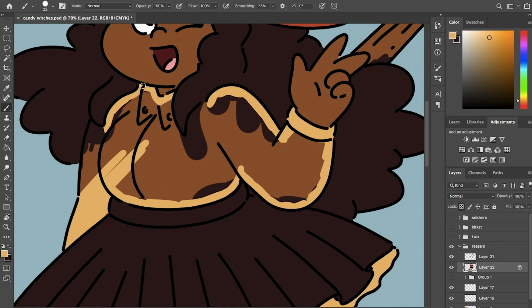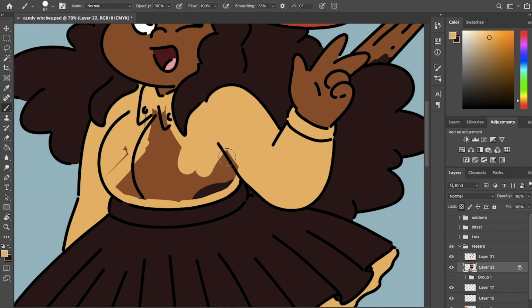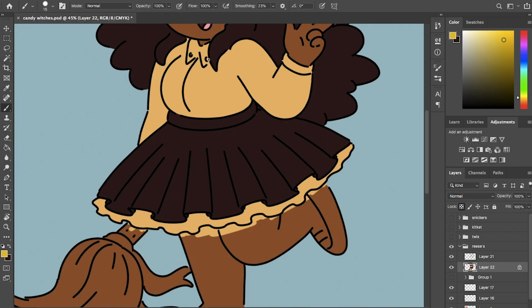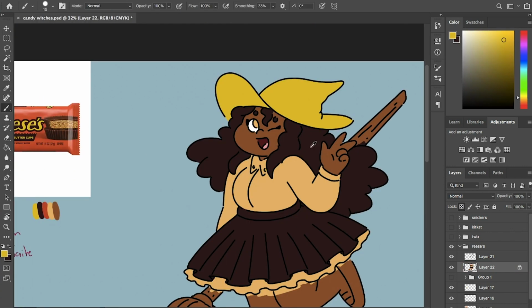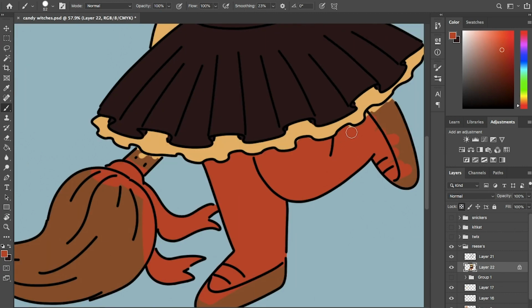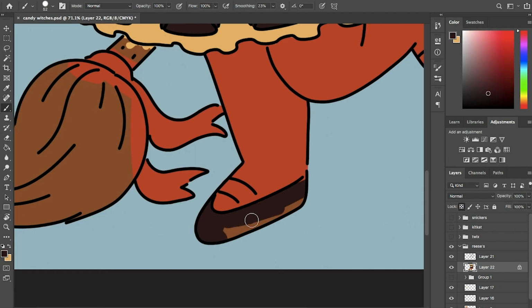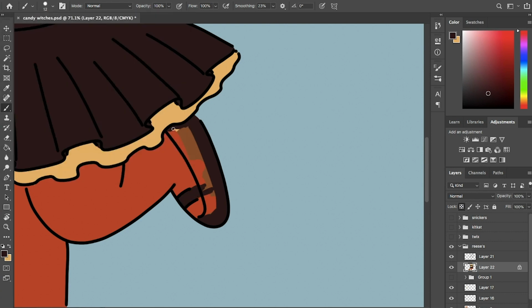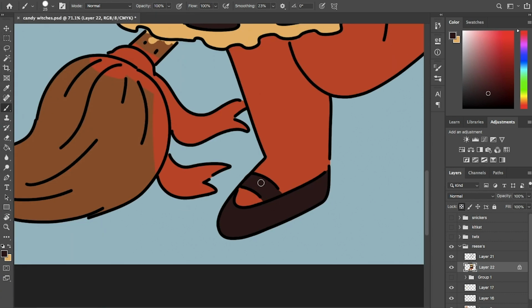I then felt the orange was too striking on her head, so I instead made it yellow, like the logo of Reese's, and instead put orange as her leggings on her legs. And I actually think this works a lot better because it's not so eye-catching anymore. Like before, the first thing you would look at is the top of her head, and it contrasted way too much with the browns of her body.